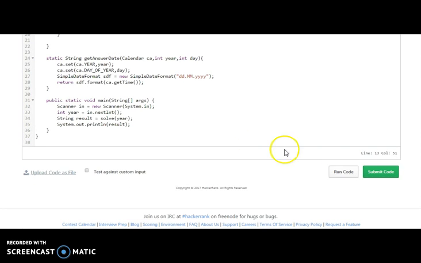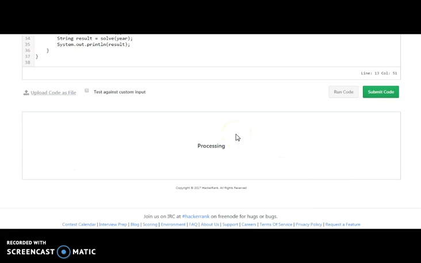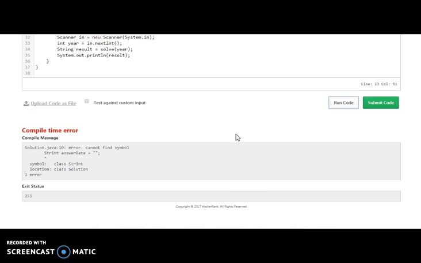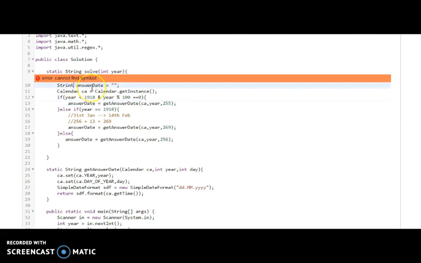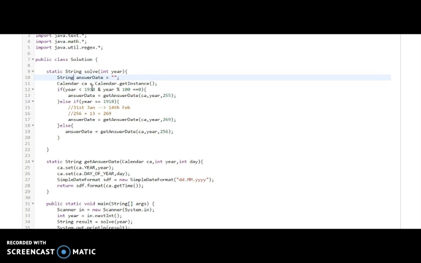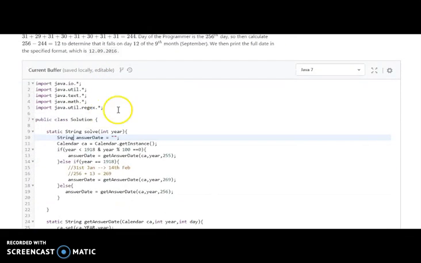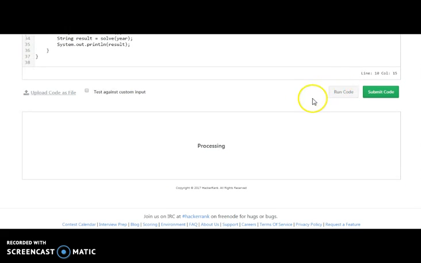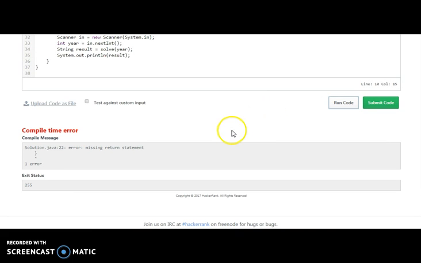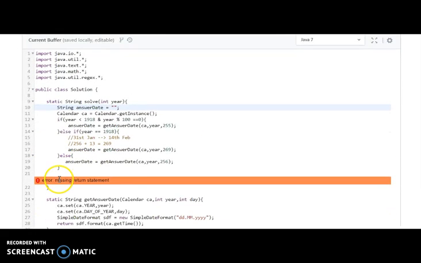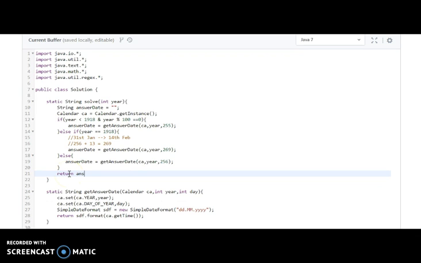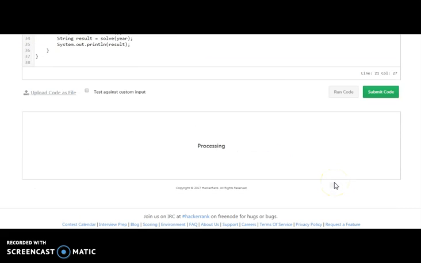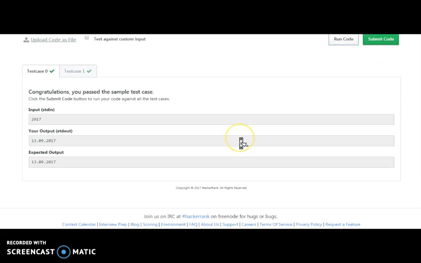So let's run the code. Oh, I think we have made a mistake in the String spelling, and we have not imported SimpleDateFormat as well. I think it is fine, we have taken java.text.star. So let's run the code. Oh, we are missing a return statement. I think that is the reason it was not showing all the suggestions, because if there is a compile time error, it does not show them directly. So let's run the code, and we have passed the initial test cases.